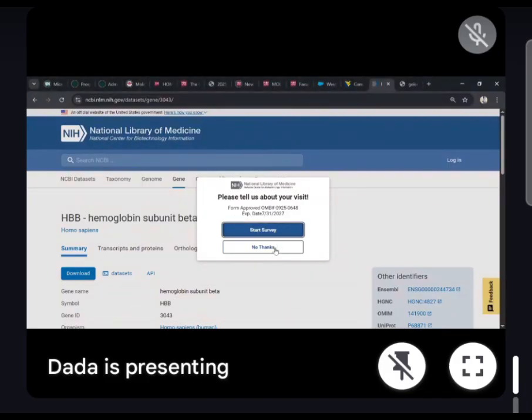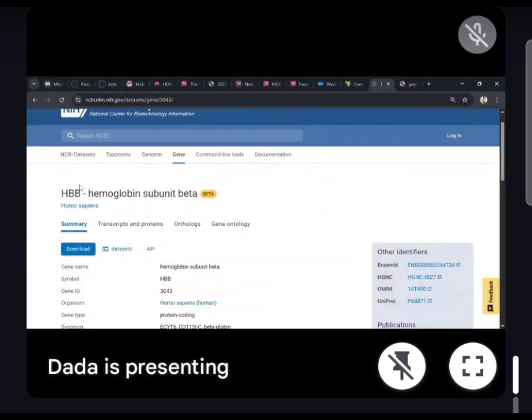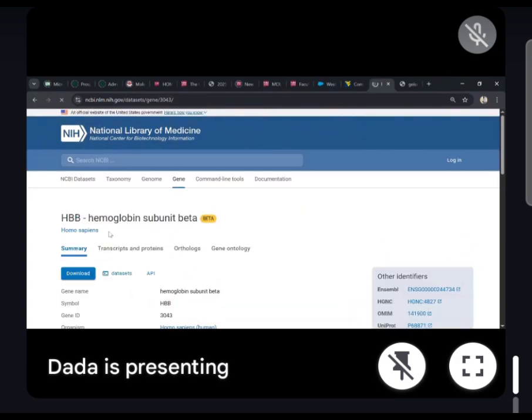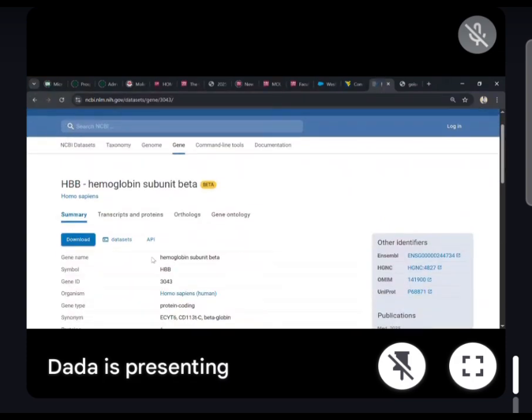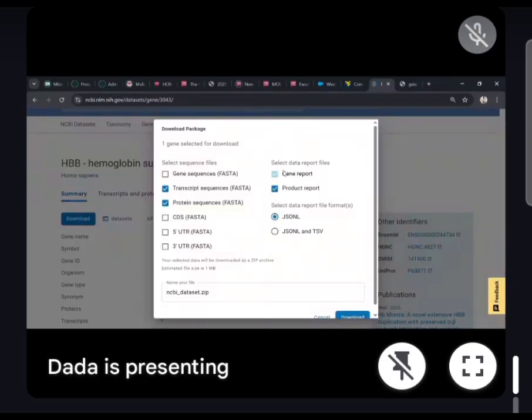Okay, so I clicked the gene, then it brought me to this interface. So I want to download the sequence. I clicked on download, then it's going to ask me how I want to download it. Is it by transcript sequence? Is it by protein sequence? Is it by gene sequence?